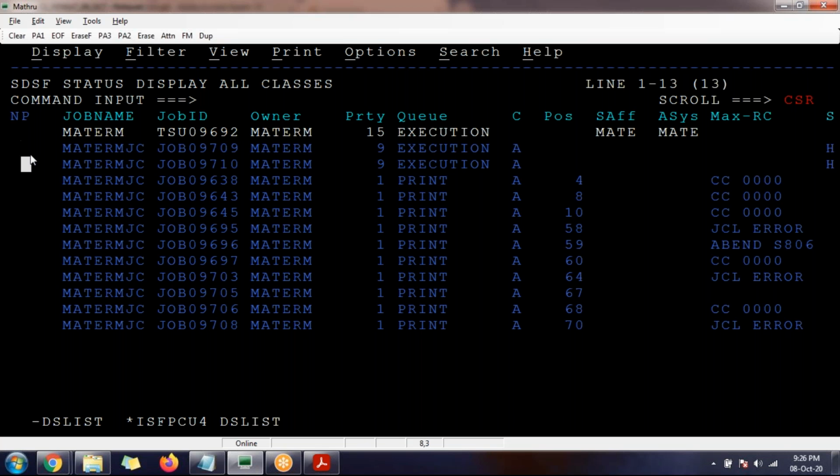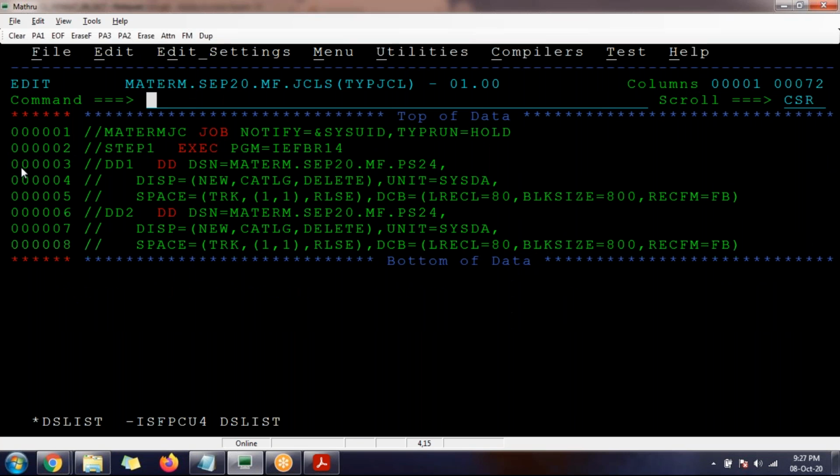How can you release it? Against that particular job which has a hold status, submit A. I don't have any authorization to do it, but in real time you execute A. If you write A, it will start executing. Now it is in the execution stage, status queue. A is nothing but releasing a job which is on hold status in the spool. This is about TYPRUN=HOLD.